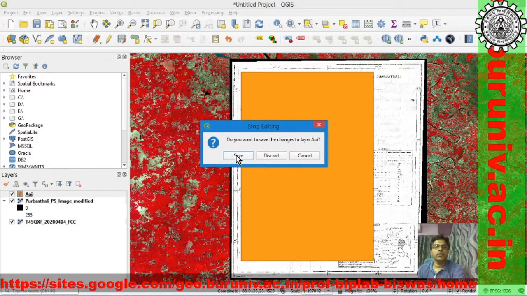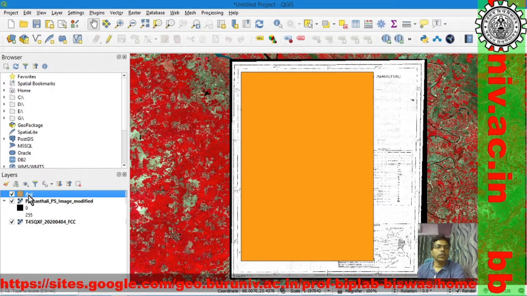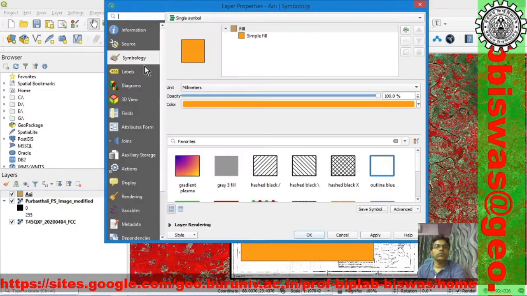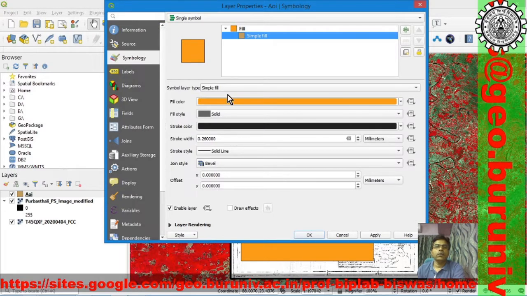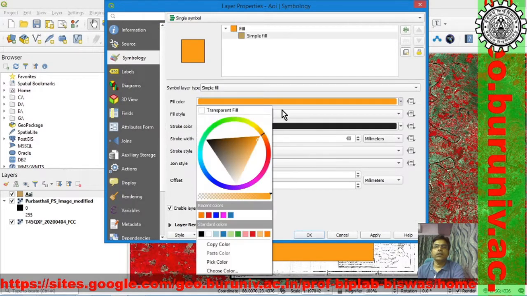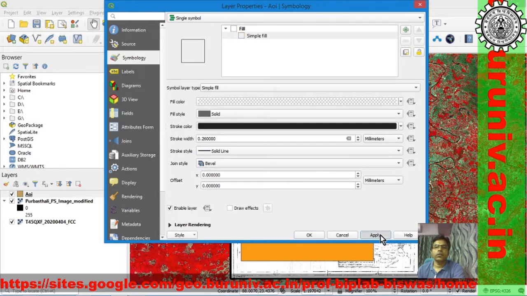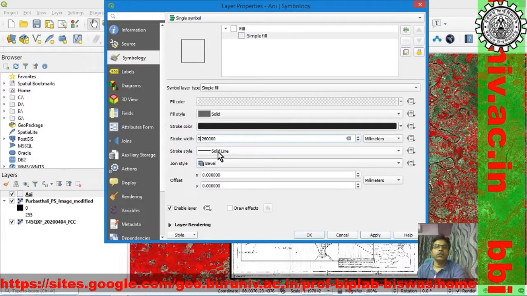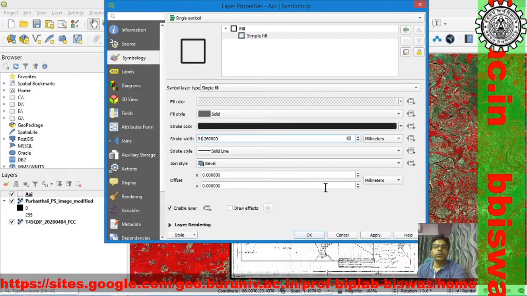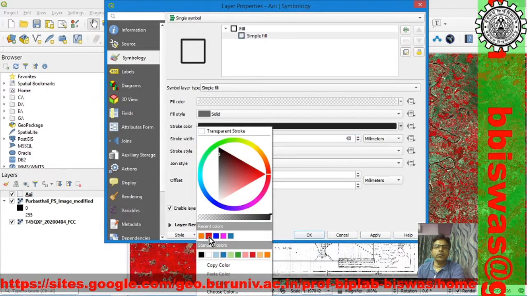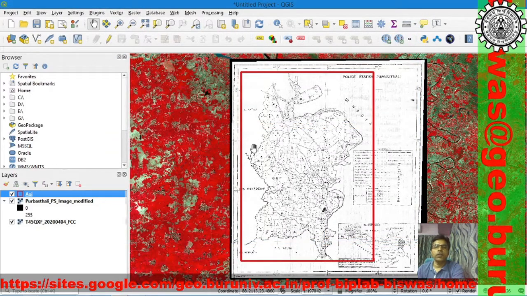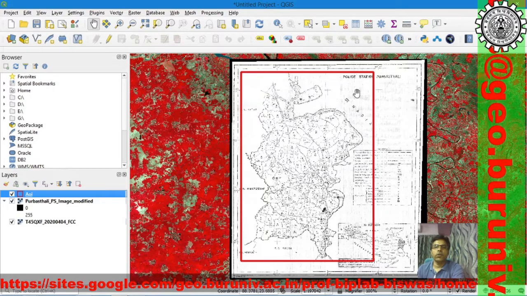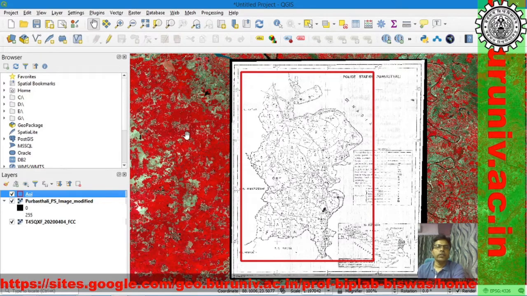Off, yes, save, right click, properties, symbology, simple fill, maybe fill color is transparent, apply. We can increase the width of the line, color maybe red. Okay, so this is our AOI. So based on this AOI we shall subset the background satellite image.